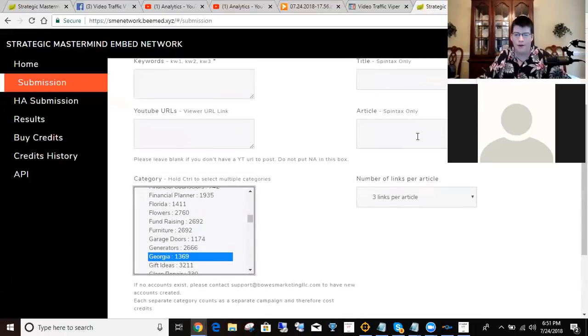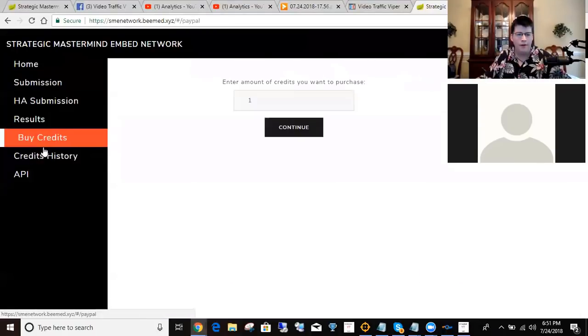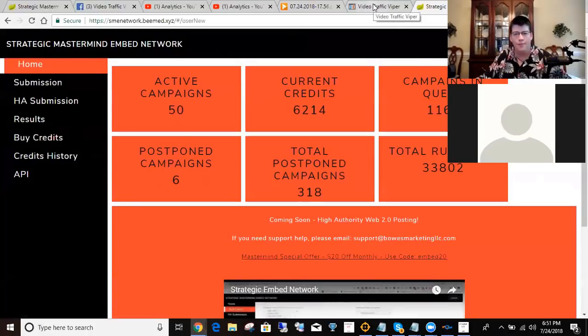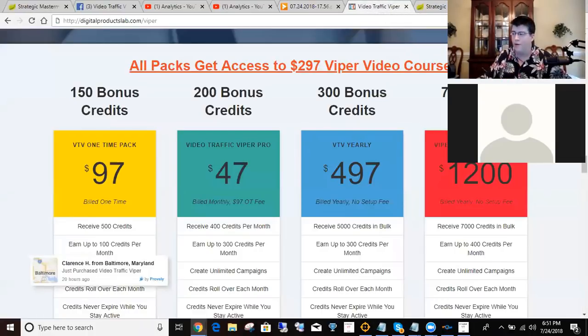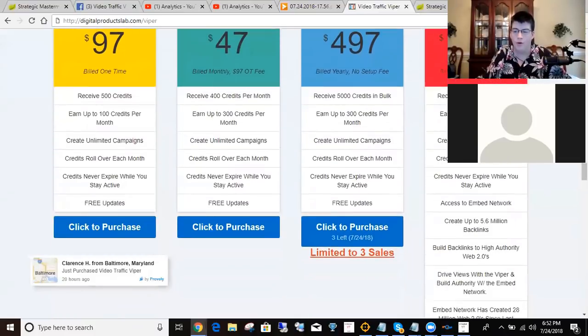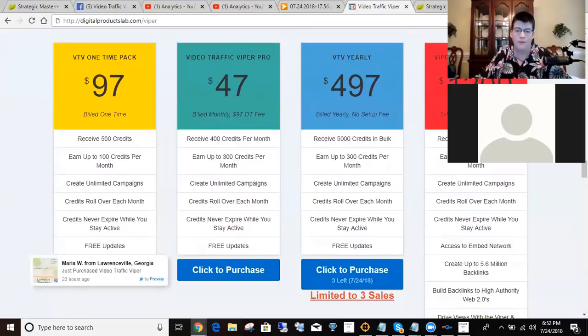So you can add custom articles in. You can choose how many links you want to do. I know I'm kind of going through this quickly here, but we didn't actually cover this, so I do apologize. But the Viper is awesome. That's the Embed Network on the back end. And it's, like I said, absolutely massive. People love it. I've had a couple of people pick up the combo, and they totally love that part of getting into the Embed Network.